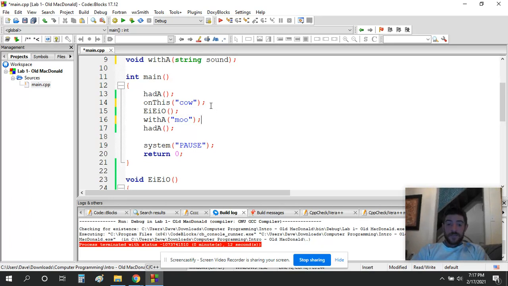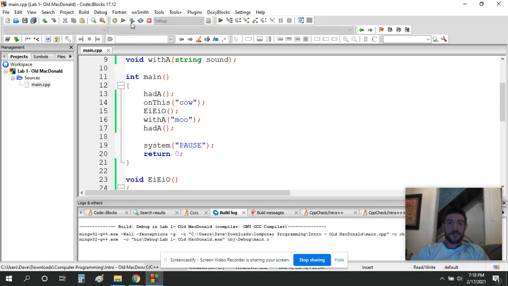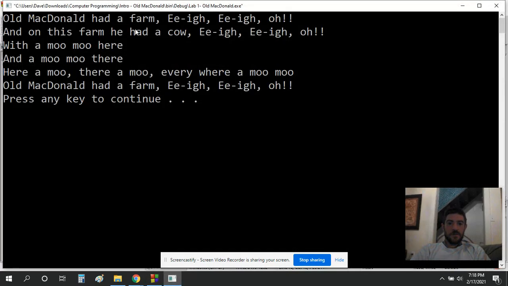And now when I run this, it should look exactly the same as it's always looked, but obviously the code behind it is quite different now. All right, this is the moment of truth to see if I made a mistake. Nope, I think I did all right.